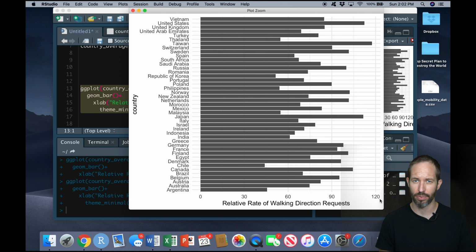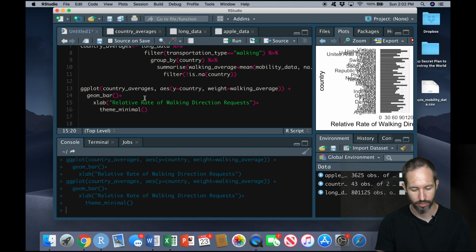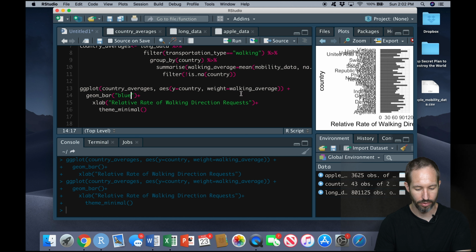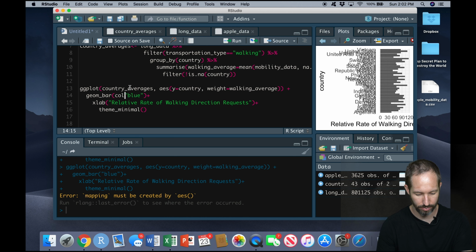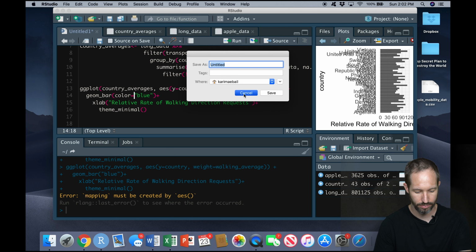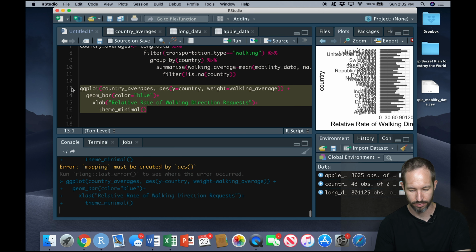If we really want to make it pop though, maybe we want to add some color to call attention to where we want the viewer's eyes to focus. I'm going to go ahead and make these bars blue by adding a blue argument here within the geom_bar layer. Let's go ahead and give that a try. Sorry, I need to add color equals blue. Now you'll see we've got a lovely blue color.